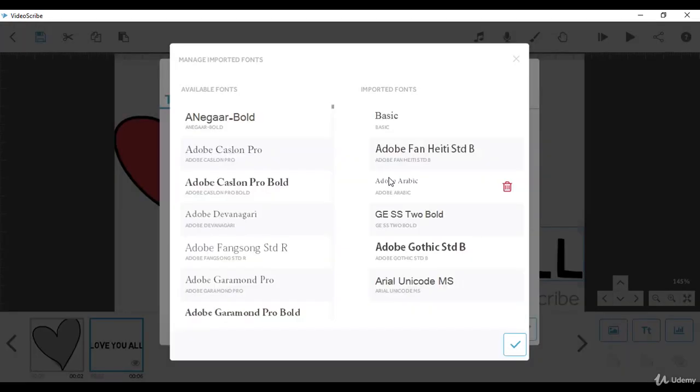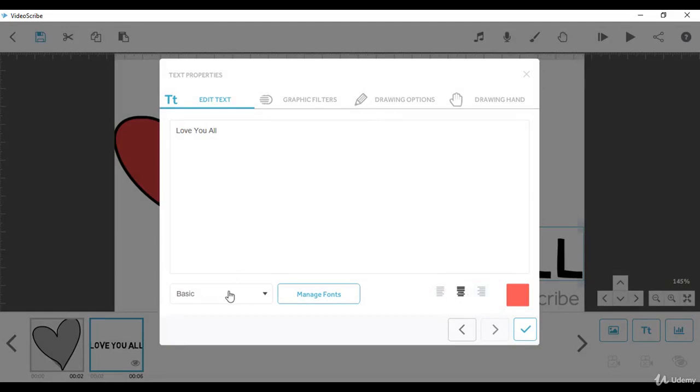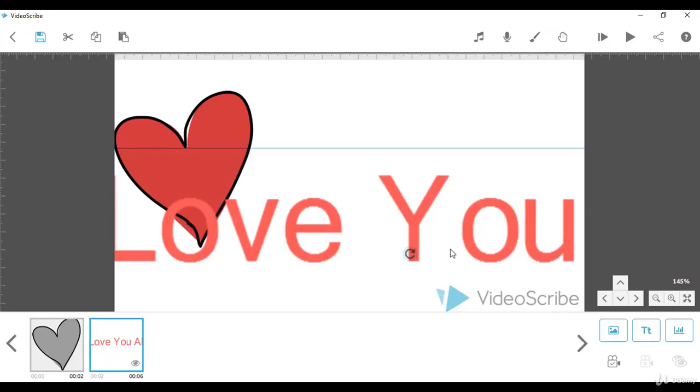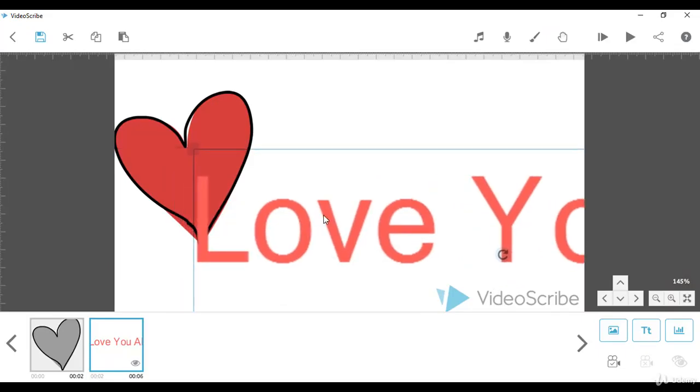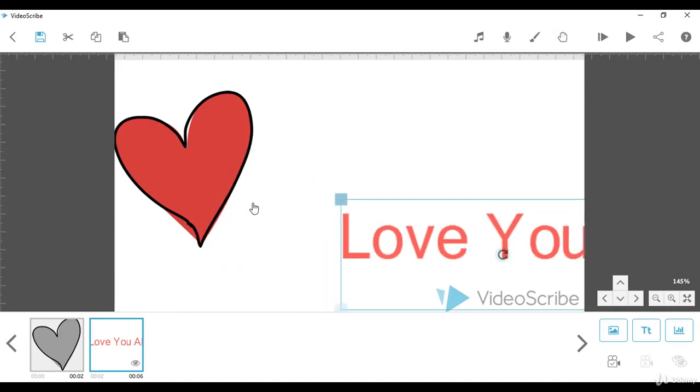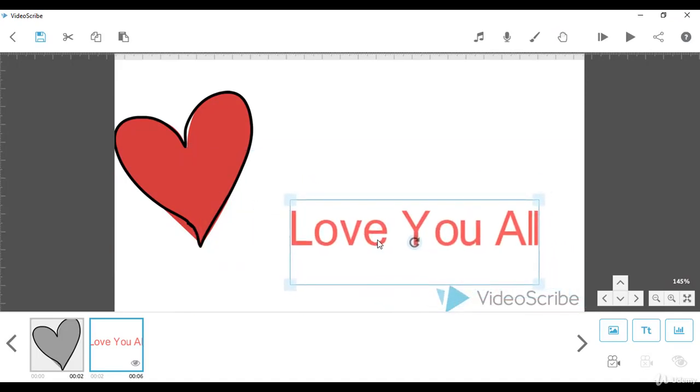After we imported all the fonts we want to our project, then we need to go and select the checkmark icon, then choose the fonts we want to appear inside our project, then click the checkmark here. And as you can see, the font now is red. We need to resize it here and place it wherever we want, then click the play button.